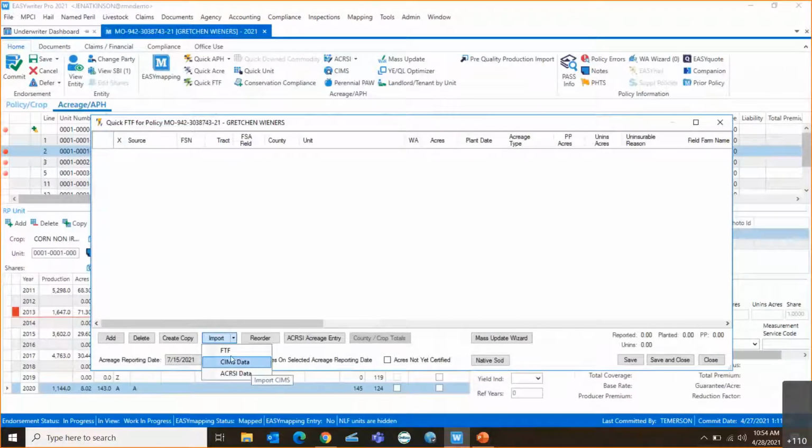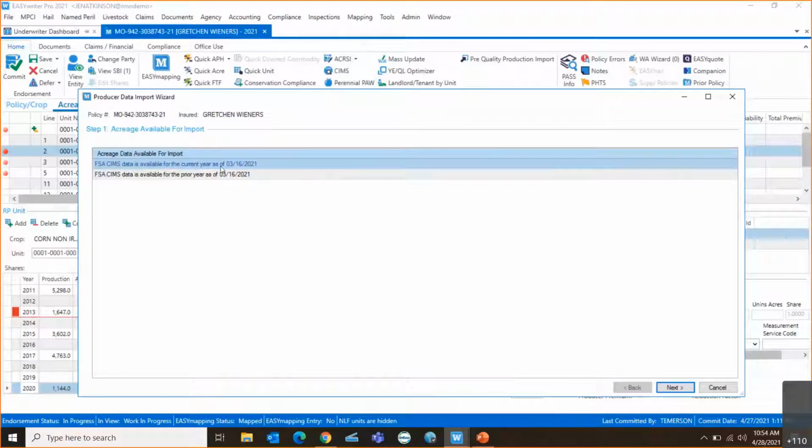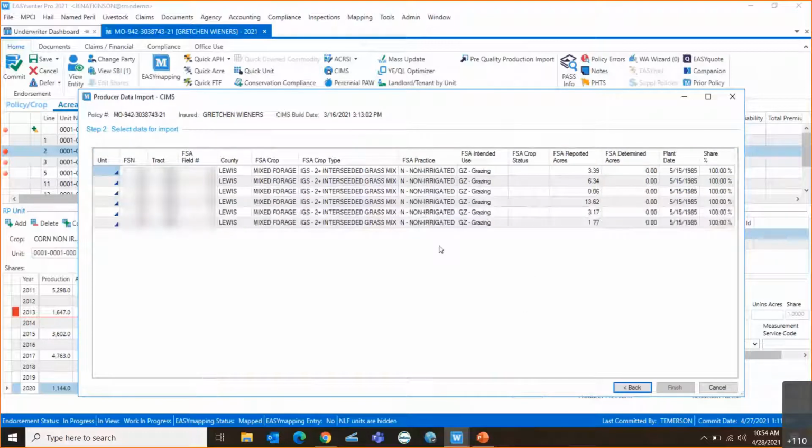And let's, okay, so we've got import here, and the little arrow makes it a drop down. So let's first touch on SIMS data. We can import SIMS data, so I'm going to do that. I've got it available for this year, it says, but when I go in and click into there, look at the only crops I'm seeing is mixed forage. That's what I expect to see.